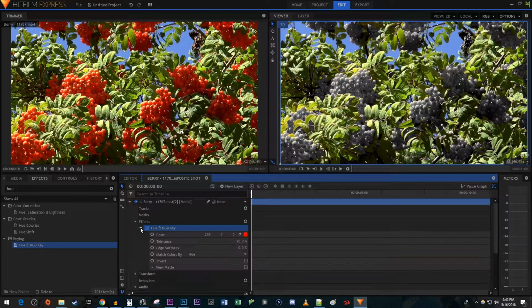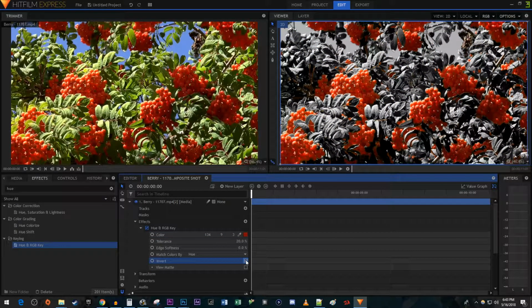Open up the Hue and RGB key settings for your top clip. Click and drag the eyedropper to select the color you'd like to isolate from your clip. Now, if your clip is like mine and has the colors inverted, click the checkbox next to Invert to switch them. Alright, this looks pretty good.